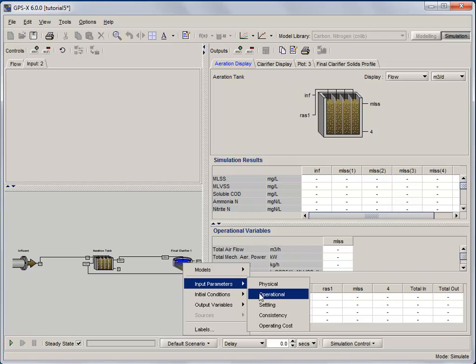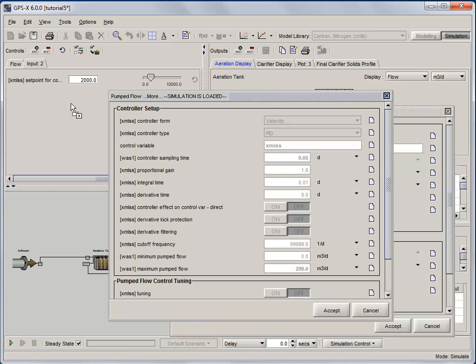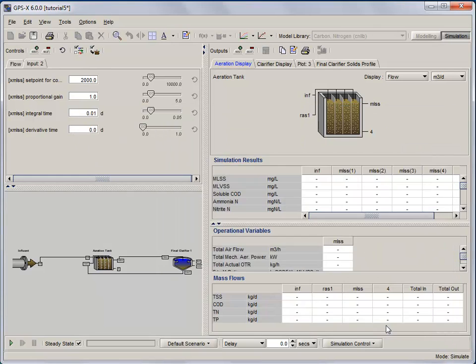To create the input controls, right-click on the clarifier in the layout window and select Operational from the Input Parameters menu. Drag and drop the set point, proportional gain, integral time, and derivative time onto the new input control tab. Remember to accept these changes.